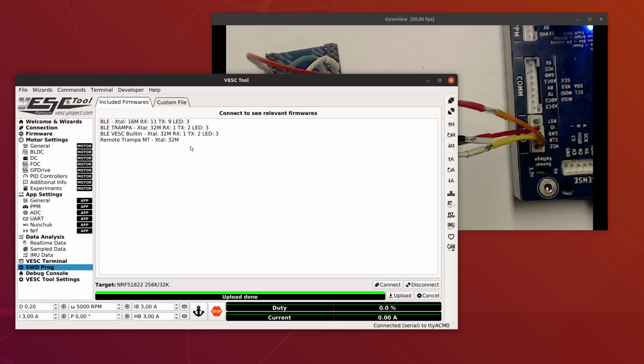On the nRF52 series, all of them seem to have the same clock, so that's not a problem. And the other thing is that some of them only have 16K RAM, and if you have 16K, then you have to use a more limited version of the firmware. And if it actually finds the 16K version, it will show the compatible firmwares for that one. The main difference with the 16K one is that it will not work with the remotes that will be coming in the future.